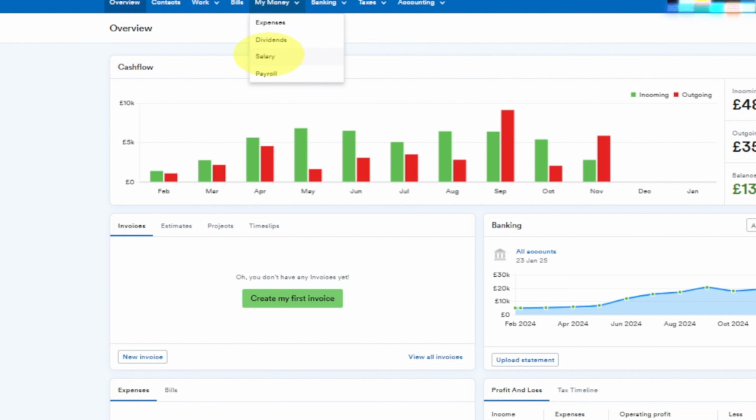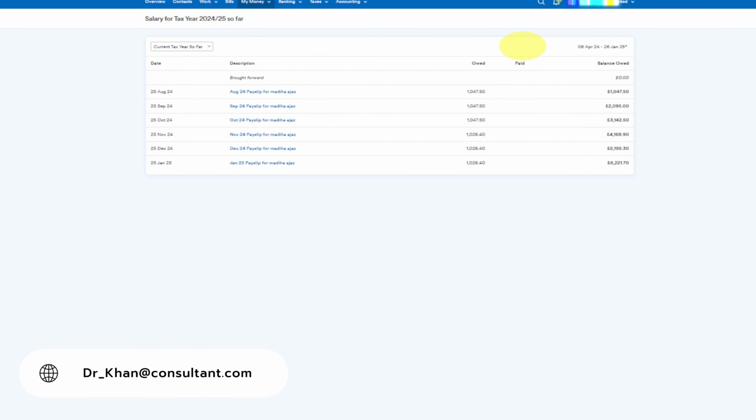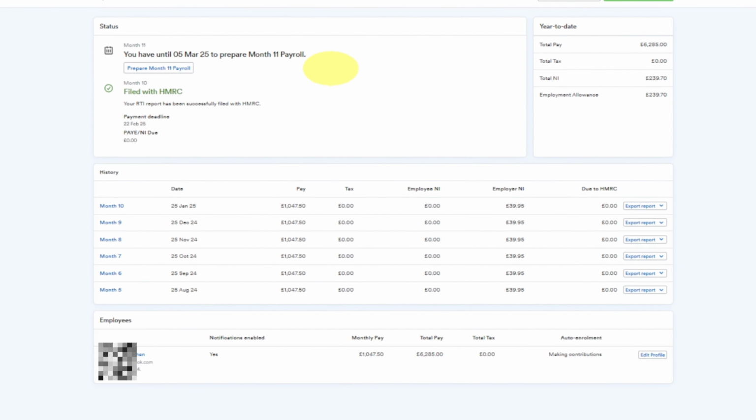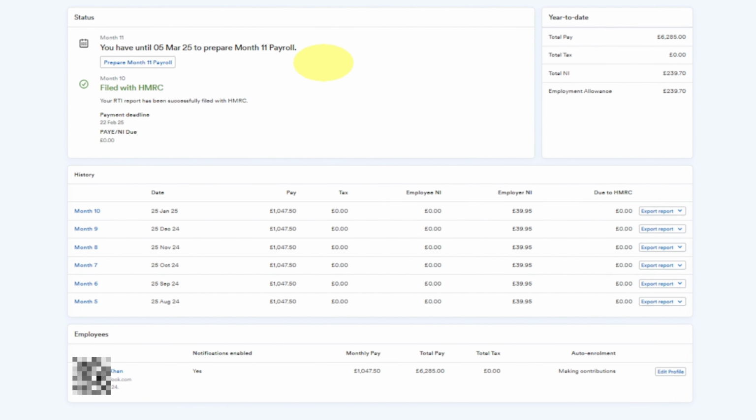What's the difference between salary and payroll? Salary is where you can see the pay slips. If I click on it, I'll be able to see the pay slips. If I click on payroll, this is where I can do the payroll with the HMRC.